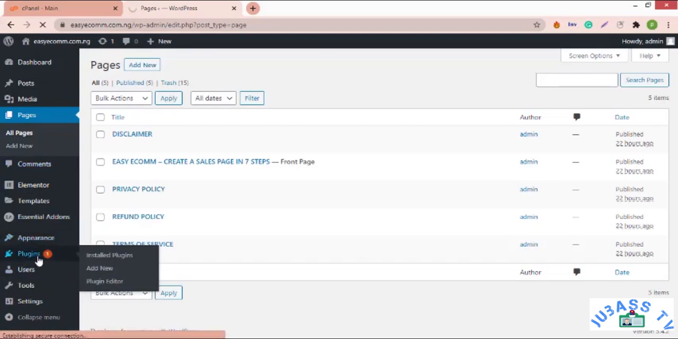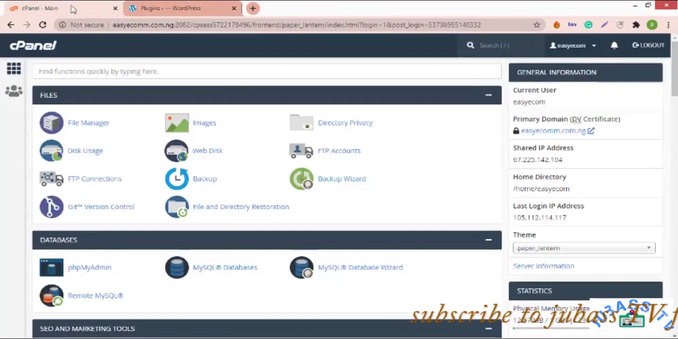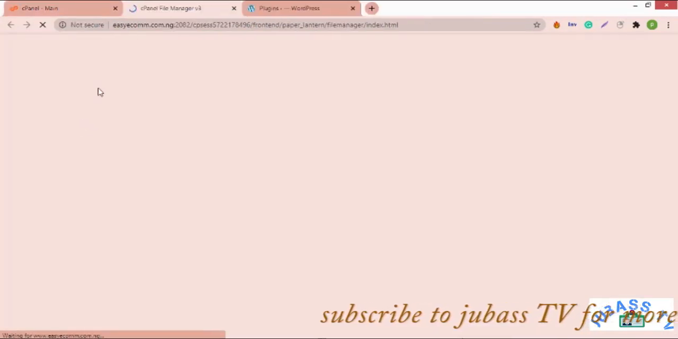Let me go to plugins and show you. You need the very first Elementor plugin before you can apply the pro. So this is it right here. Then the essential add-ons is optional, but I like including it in case I want to add event calendars. I usually use it for event calendars. So that is it for this one. So let me show you how to install the main Elementor plugin. We're going to do it the same way. The Elementor Pro, we're going to do the same way. Go to cPanel, click on File Manager. I hope you still remember.